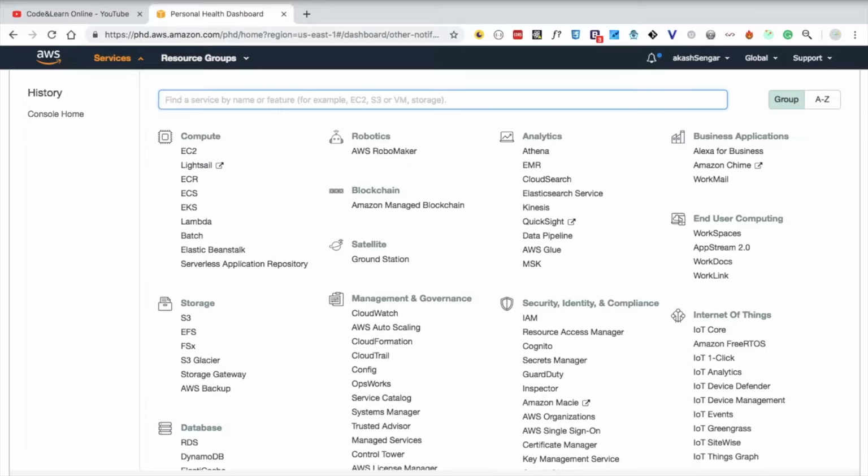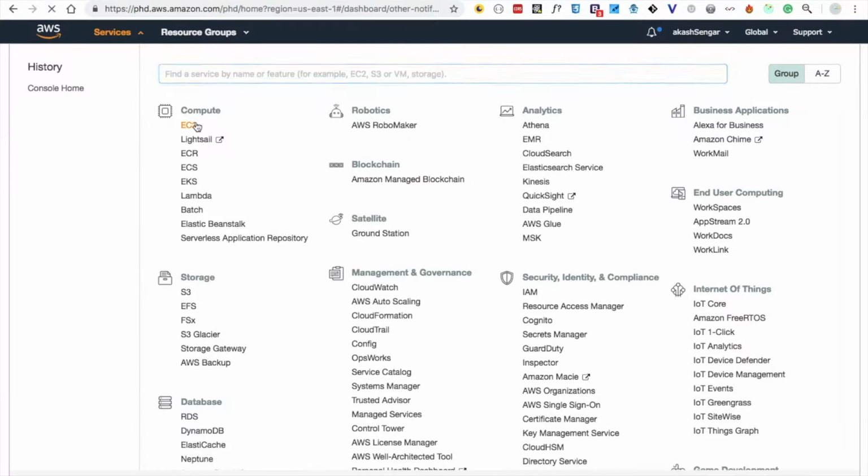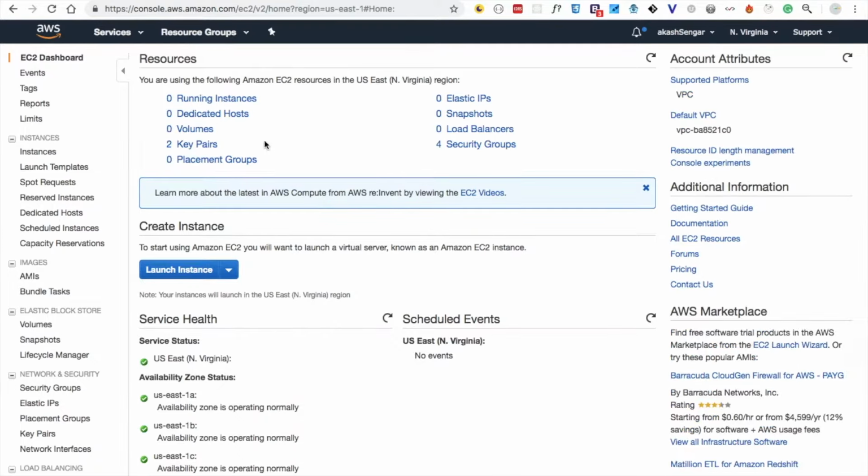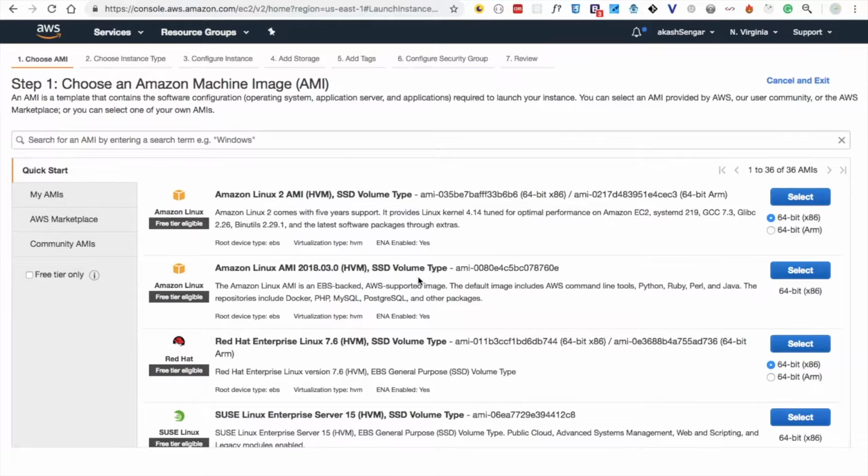So in this video, we will be seeing how to deploy Jupyter Notebook on an EC2 instance from scratch. So let's start. Log into your AWS console and then go to EC2. After this, go to launch instance.